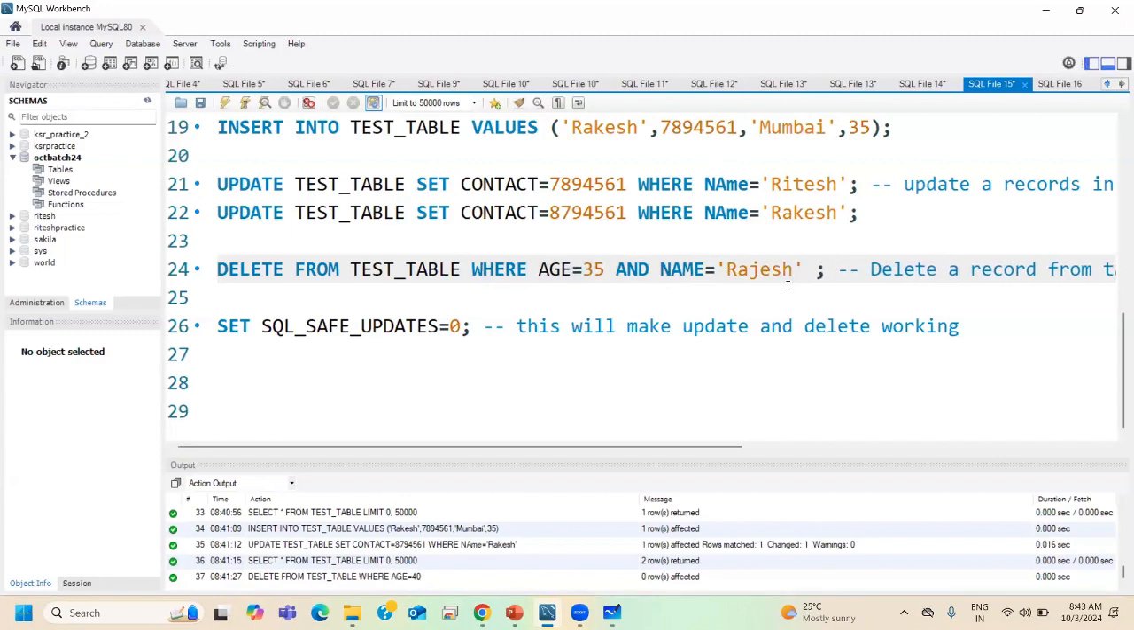And if there are multiple Rajesh also, two Rajesh with age 35, you can mention one more and condition and give some unique identity, maybe employee ID, whatever column you want. You can use multiple and conditions as well. Or instead, we can add the unique employee ID directly instead of age and name. Even that is possible. It is up to us, depending on the columns.